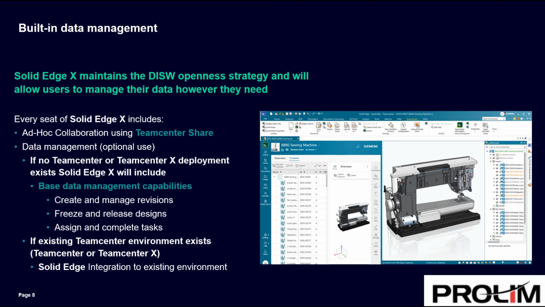Base level built-in design management capabilities are included in every seat of Solid Edge X. Getting started with effective, secure, and trusted data management will be simple. This is purpose-built for CAD users, enabling them to continue to work in their existing CAD interface and quickly upload existing design data using those self-service tools.